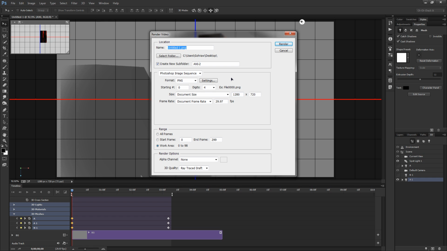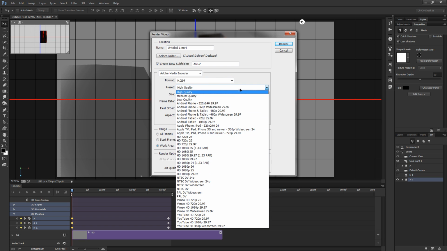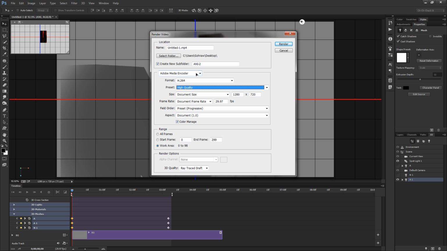And as far as rendering out the video goes, you have a couple options. You can either render it straight up as a video using Adobe Media Encoder, in which case I would recommend using H.264. You can use QuickTime, and I have no idea what DPX is. I wouldn't use it. And then just choose a quality there. But the thing that I recommend doing, assuming that you have either After Effects or something like Sony Vegas to put it together, is to use a Photoshop image sequence.